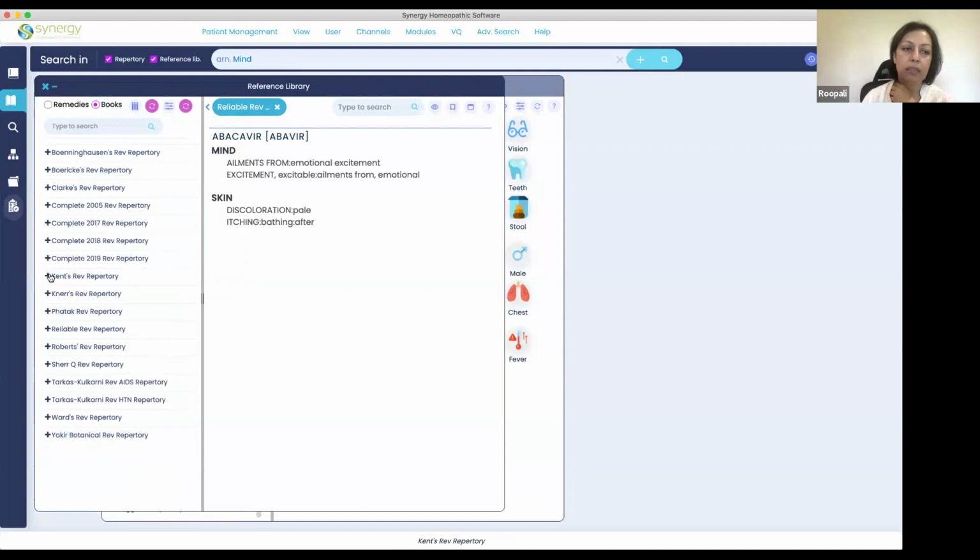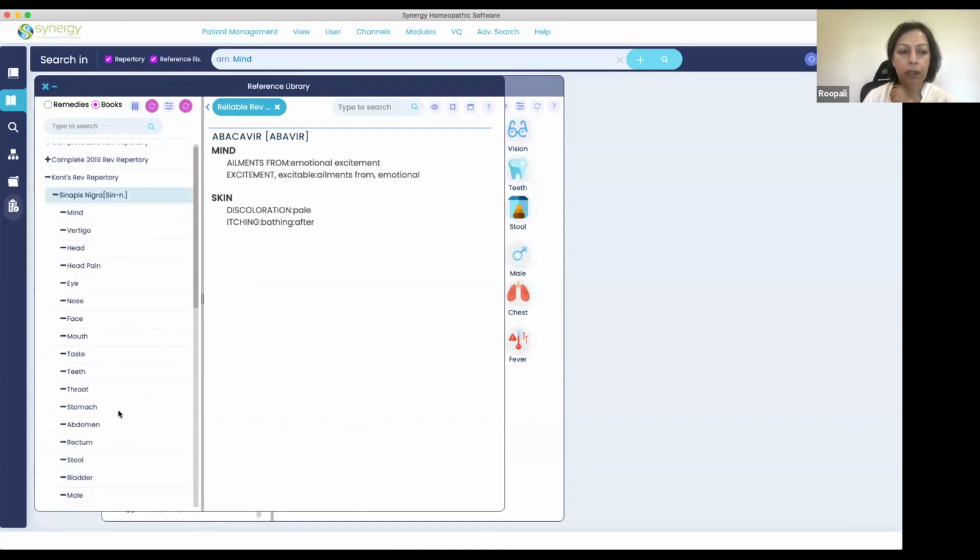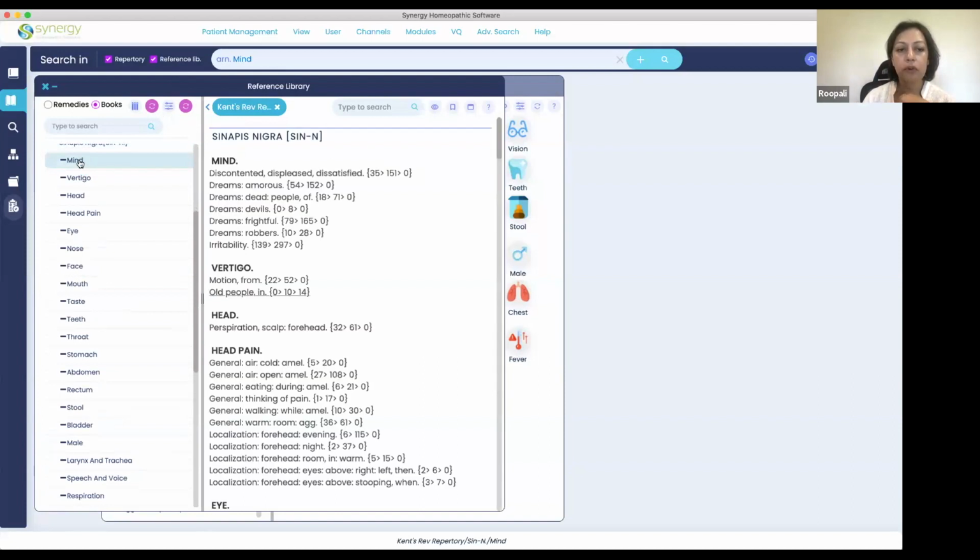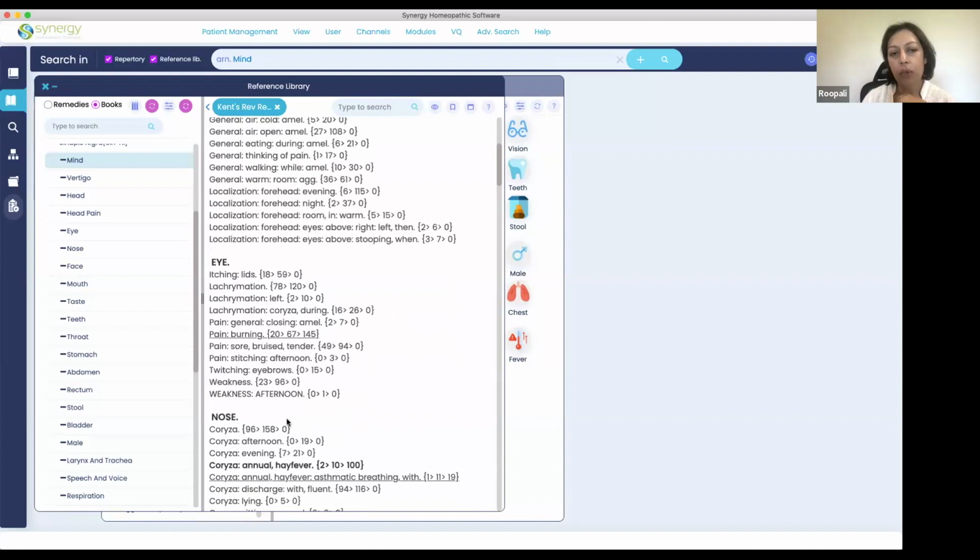So I'm going to go to Kent because it's smaller. And you can see Synapis, it's limited to the remedy that I wanted. And here are all the rubrics for mind, vertigo, head, pain. So this is good for reference, for reading or for analysis or for exploration, investigation, if you're looking to see what are the rubrics for a particular remedy.